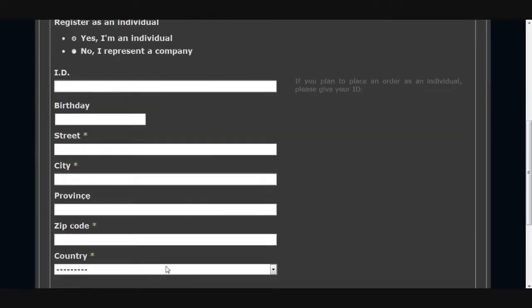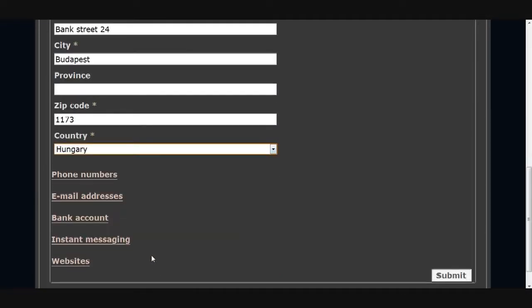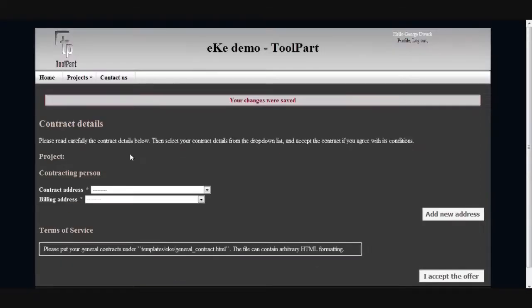You should fill in the necessary data, but you can add optional information about yourself as well, like several phone numbers, email addresses, bank accounts, instant messaging profiles, and websites. When ready, click the submit button. You can see that there is a choosable address at both the contract address and the billing address.